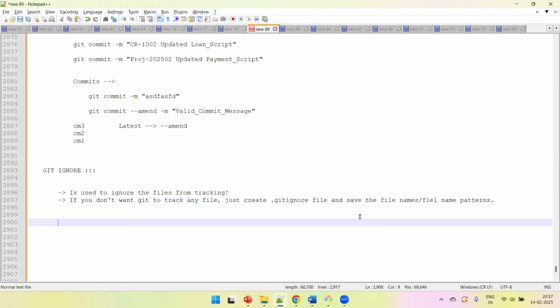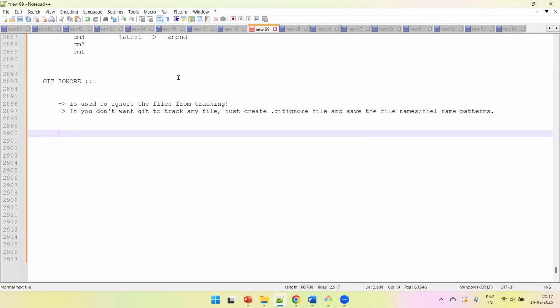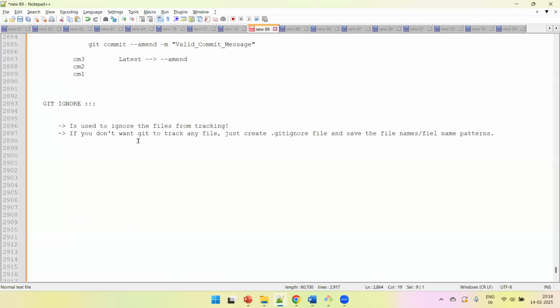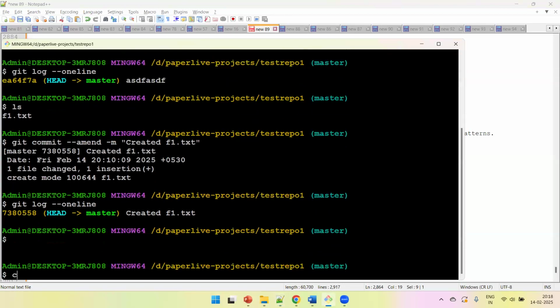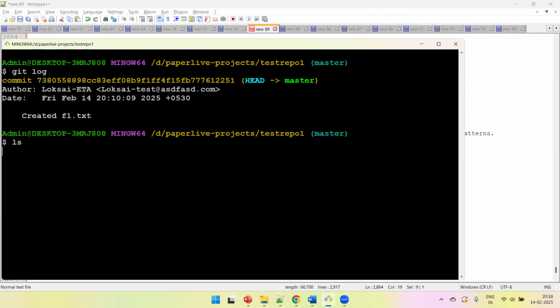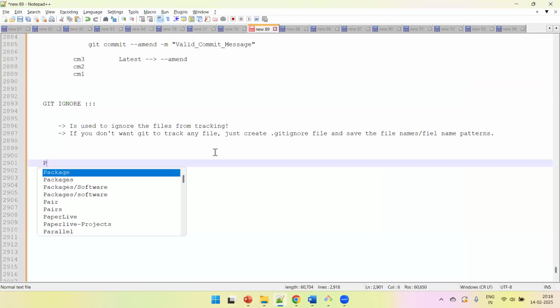The concept might look a bit strange or confusing, but it is a very important thing to consider, and it all comes under the best practices of using Git. In my case, I just created one local repository and made a commit for this particular file. But in a real-time environment, if you're working on enterprise level projects, we never create any commit directly with your project components.